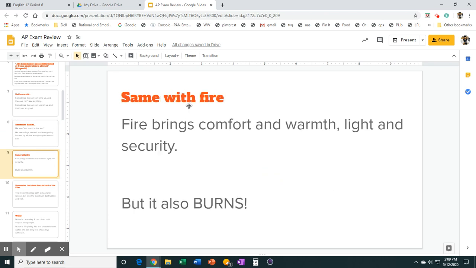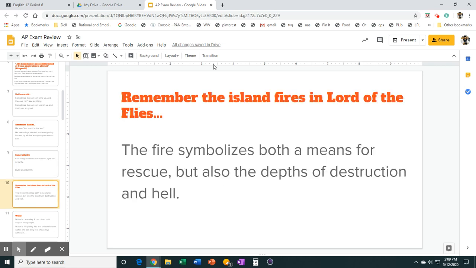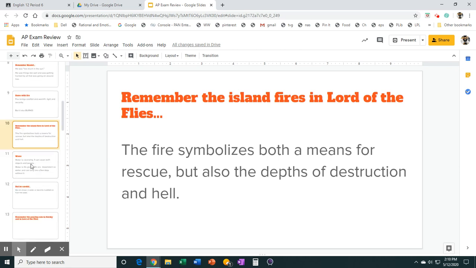Okay. Now you've got to be careful with fire, warmth. So fire brings comfort and warmth, light and security, but it also burns. So you've got to watch your images. What's happening in these images? Like the island fires in Lord of the Flies, that was their rescue, the way they were rescued, and it is how they got rescued, but it was also destruction and hell.